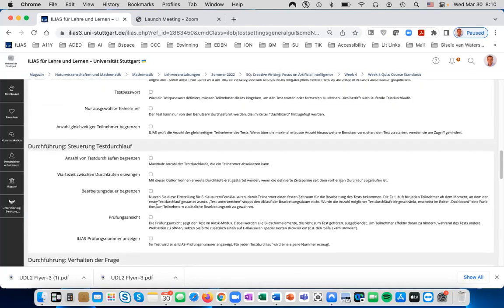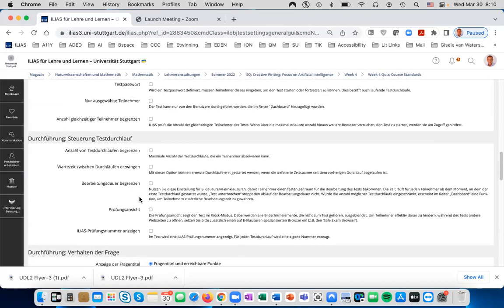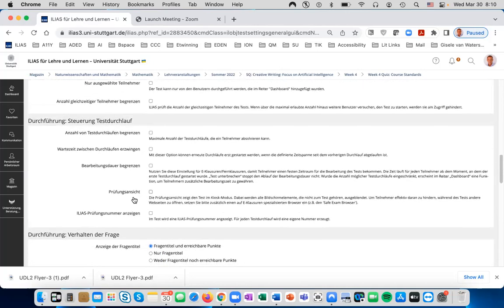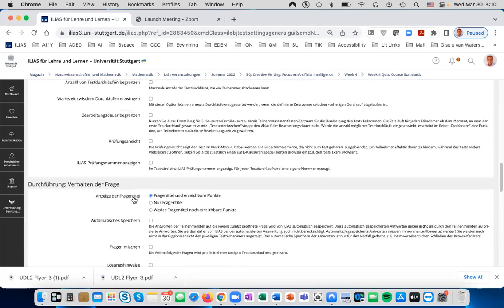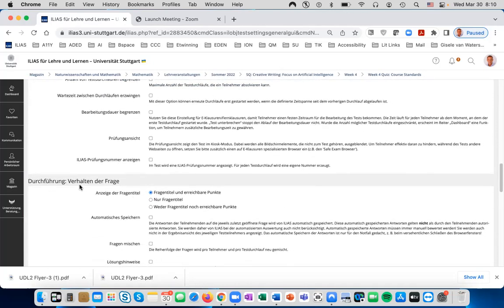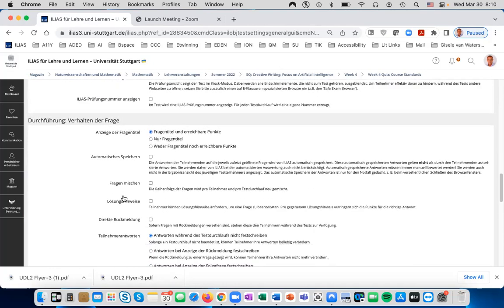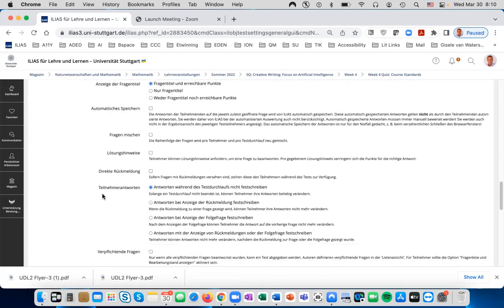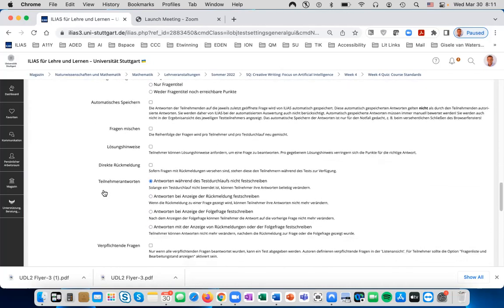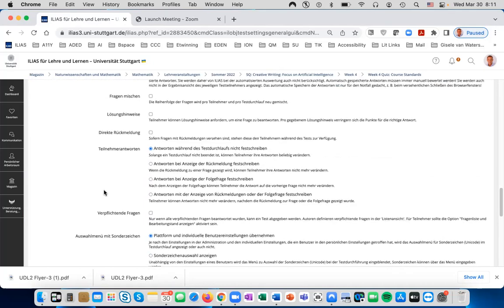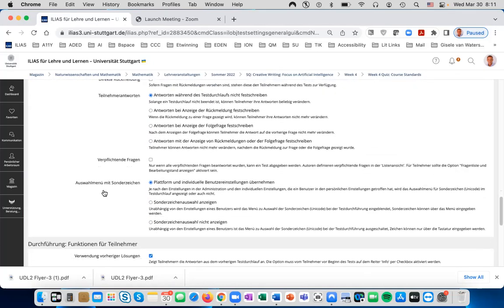And then the Durchführung for the Steuerung for Testdurchlauf. You can select the Anzahl von Testdurchläufen begrenzen, the Wartezeit, the Bearbeitungsdauer. You can stop and limit that. And the Prüfungsansicht, how it shows to students too. The last sets of groups of settings you can choose from are the Verhalten der Frage, how they appear, mixing them for randomly appearing when they don't have to appear in the same order, and then the participants and how they answer, how they're able to move back and forth through the mix or how they can move forward too.